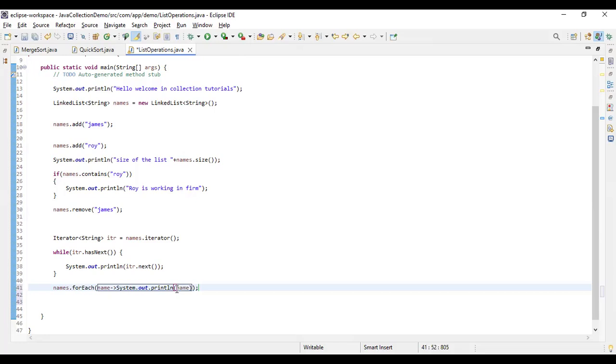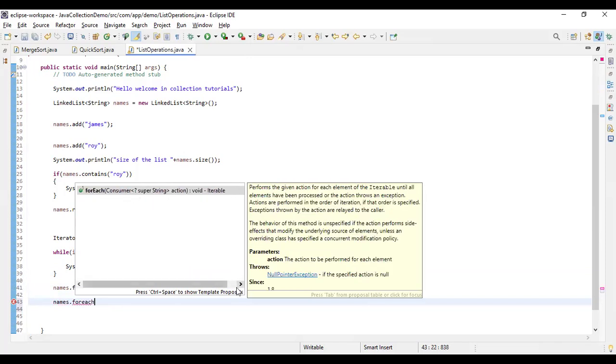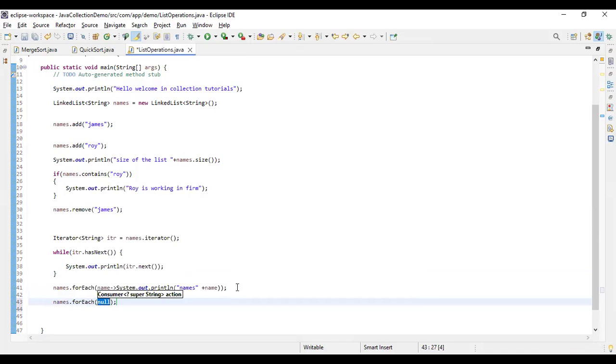And you can also say names. You can also print in such a way. Nobody is using an iterator as of now. The idea is I'm trying to tell you that you can also use forEach, and you will write something like that.